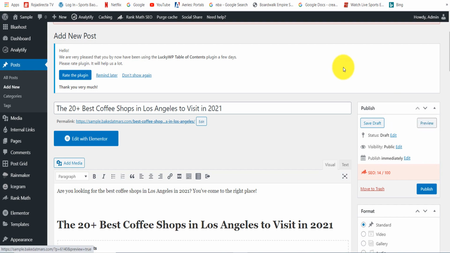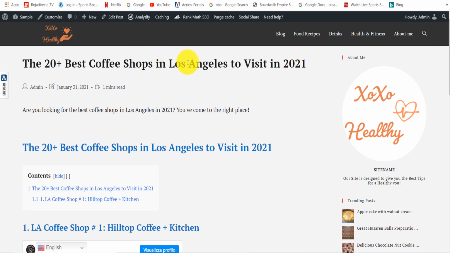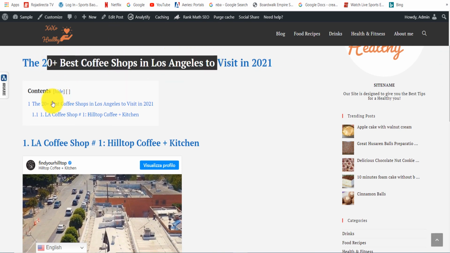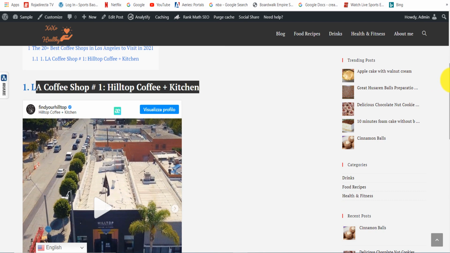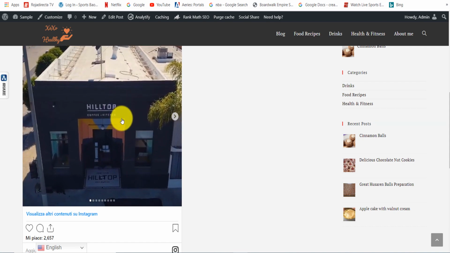If I click on preview, let's see how it looks. Now when you look at the preview, what do you see? You see the title, you have Los Angeles, a beautiful site. It tells you it's a 1 minute read so far. You have the title right there, the table of contents, then LA coffee shop. This is the first coffee shop, and I have embedded a video from Instagram so people can watch it from my site.